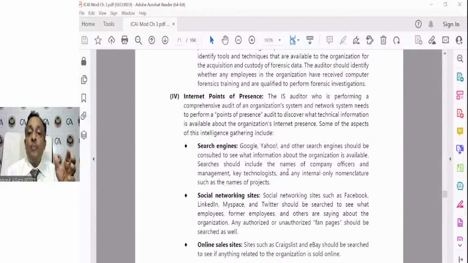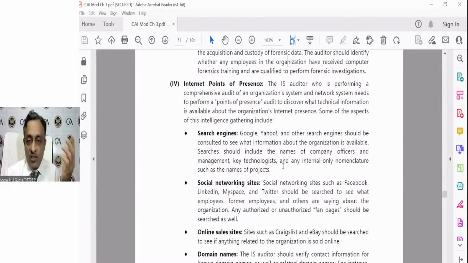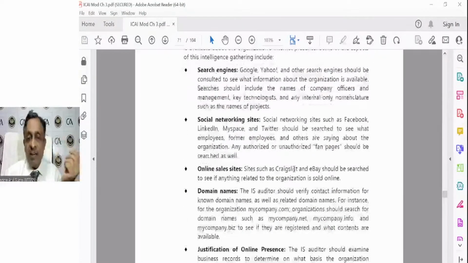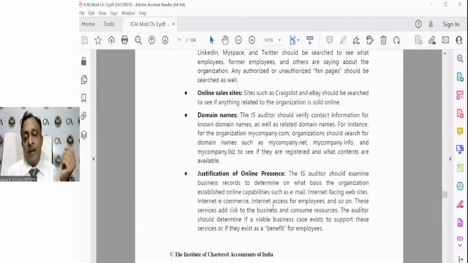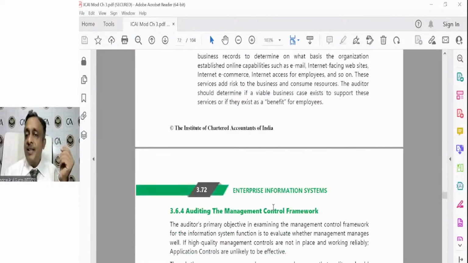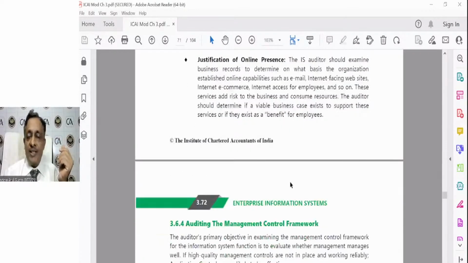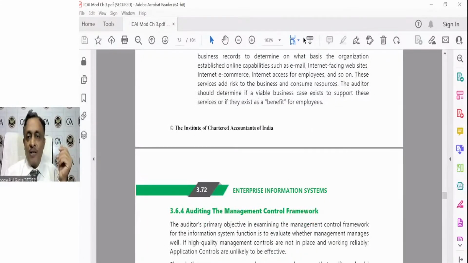The internet point of presence, where the organization exists on the internet, the social presence: on search engines, social networking sites, online sales sites, domain names, why you exist. So you need to create a parameter for that. The IS auditor should examine business records to determine on what basis the organization has created its online capabilities. How does it benefit the organization? So that is logical access control audit.